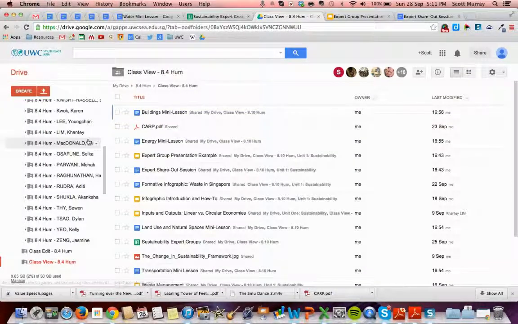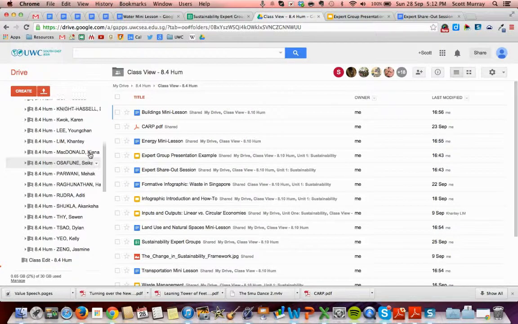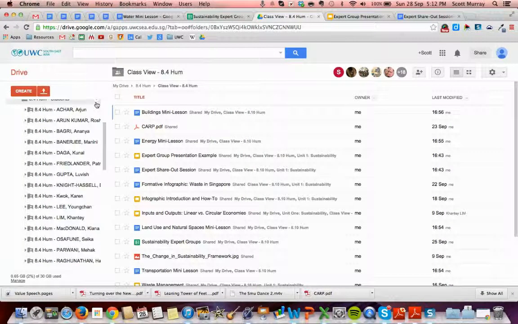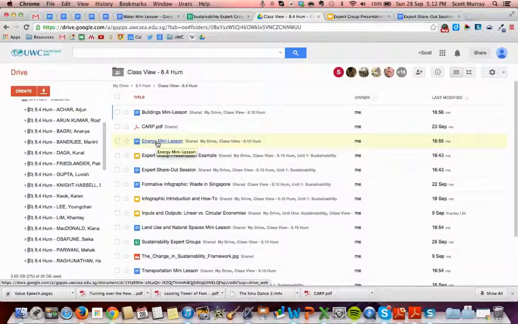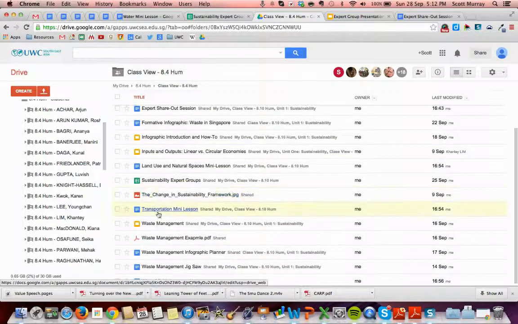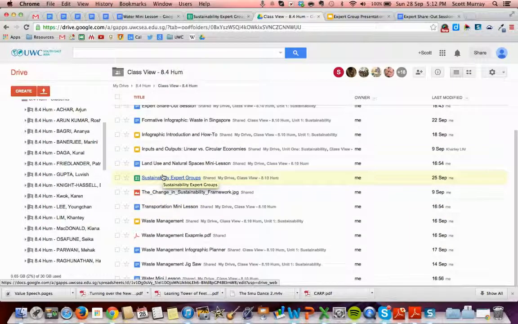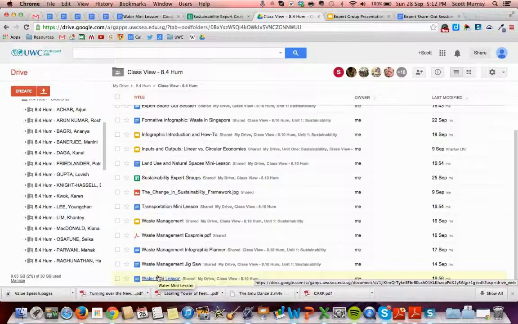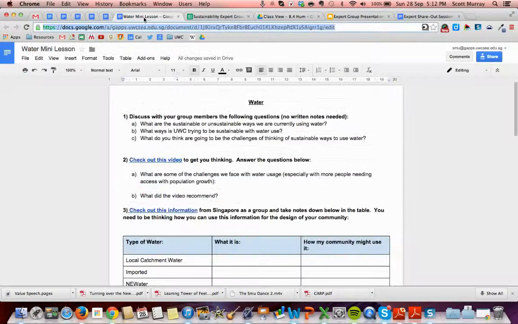So for example, 8.4, this is the class view folder. So if you know that you are energy, you will go here and you will make a copy of this. If you are buildings, you'll make a copy of this one, land use, this one, transportation, this one, and water at the bottom there. So you'll make a copy of that. So for example, let's pretend you are water. So this is the water one.